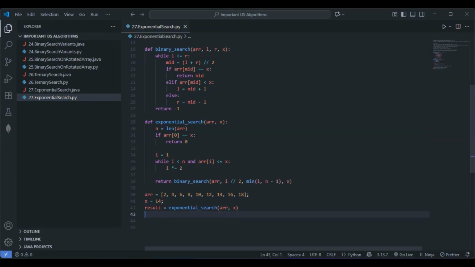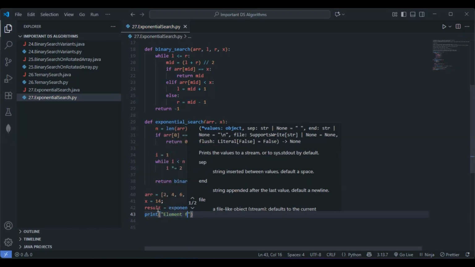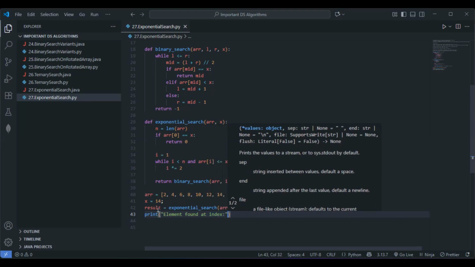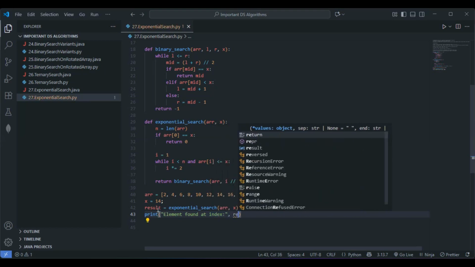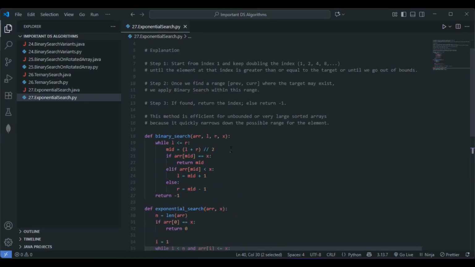We should be able to find 14, which is present at index 0, 1, 2, 3, 4, 5, 6, the 6th index basically. Let's print something for interactive purposes: element found at index, and finally let me pass result here. So 14 is present at index 6. This is what we need to get here, right?